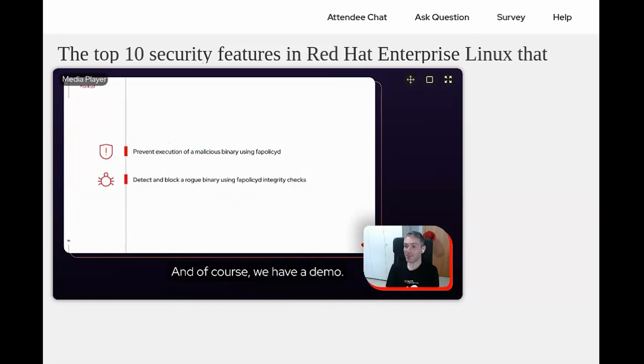And of course, we have a demo. In this demo that we prepared, we are going to tackle two main use cases. The first is the execution of a malicious binary that is prevented by fapolicyd. And we can also see how we can detect a rogue binary, something that was injected in one of the commands installed by default in our system, because some malicious attackers tried to change a bit the code that was running inside of them. So, starting with the first use case.